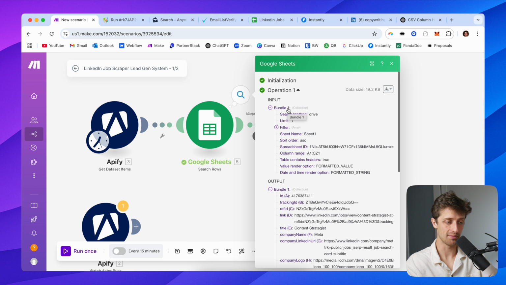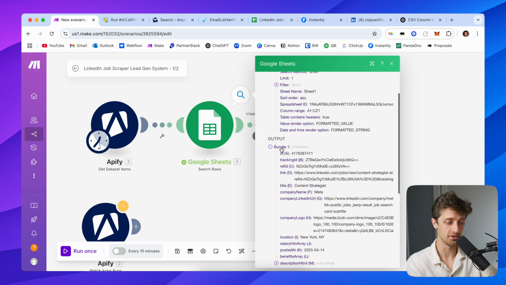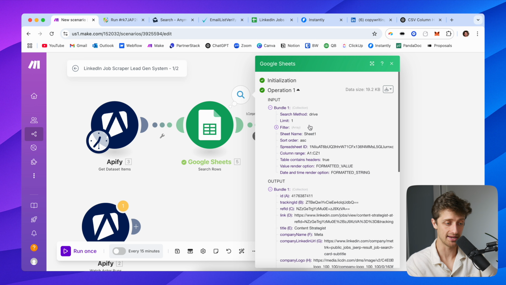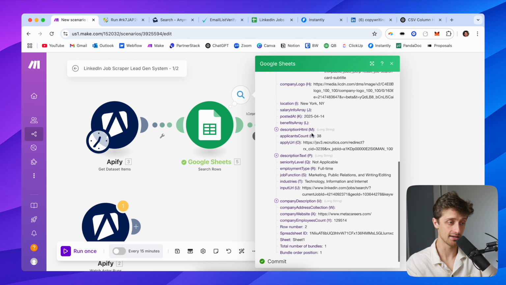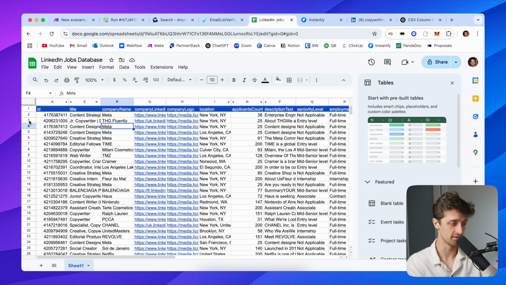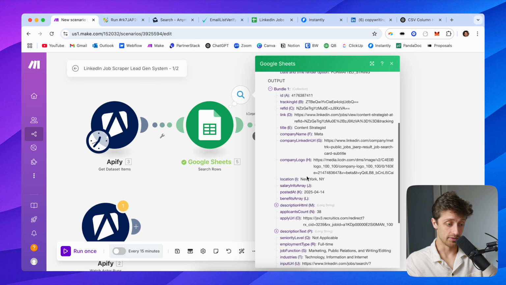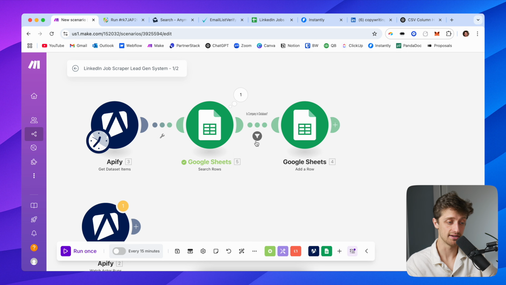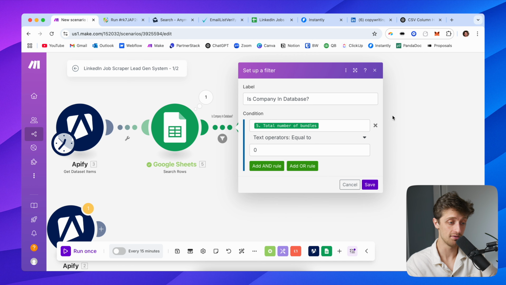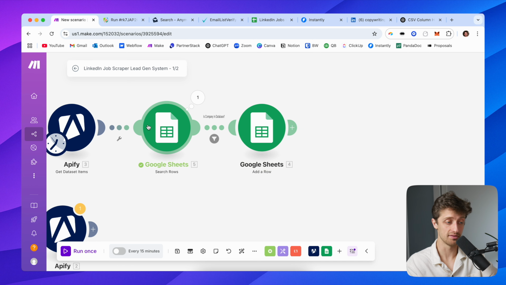Okay, now if you're not following here, basically what we're doing is if we search our Google Sheet and the company name is there, it's going to return a bundle. So again, we search for Meta and Meta was in there, so it returned that field in our table. So it returned this field right here, Meta. And it returned a bundle of 1. Now, if Meta wasn't in there, our total number of bundles would be 0. It's not in there. And so basically what we're saying here is if our total number of bundles is 0, then we're going to let it through the filter and we're going to add the row. Okay.